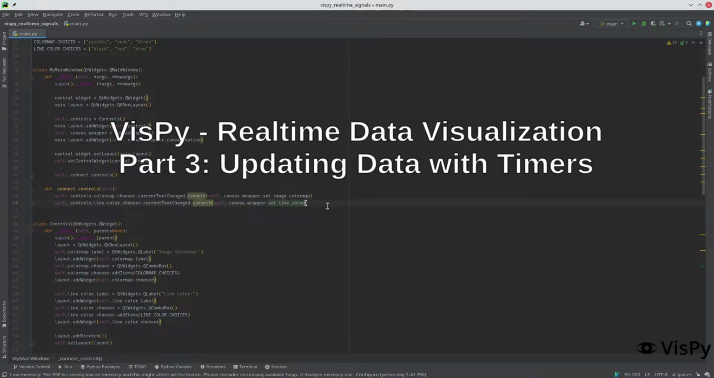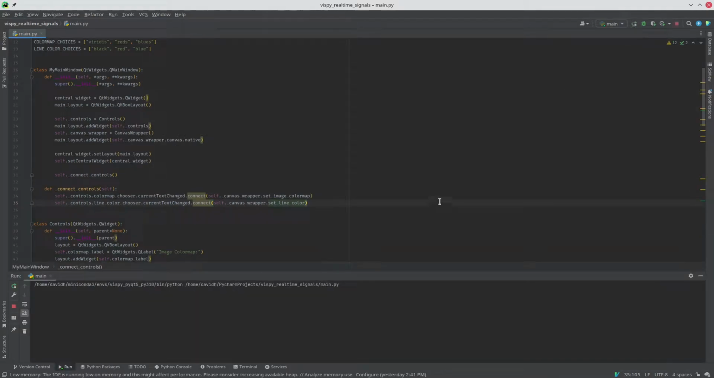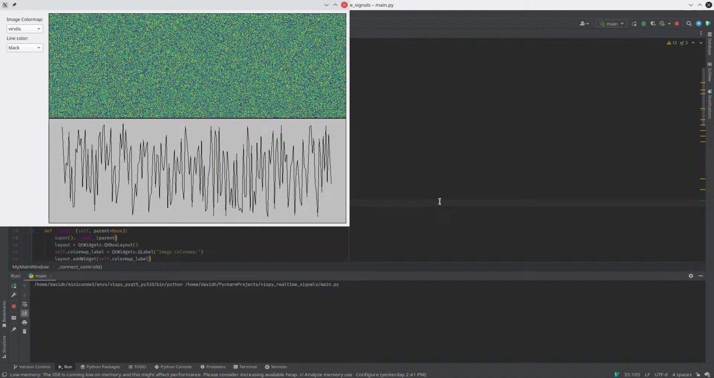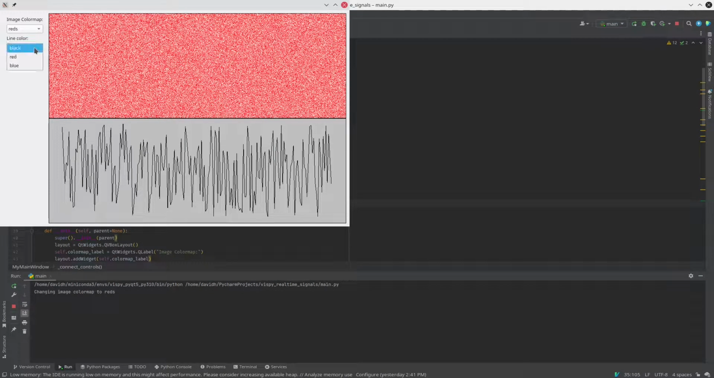In the last part, we finished adding a connection between the Qt controls and our VisPy visuals. If we run where we left off in part 2, we have the image visual on the top, line visual on the bottom, and we're able to control the color map and the color of the line. What we're going to focus on in this video is updating the data that we're looking at.